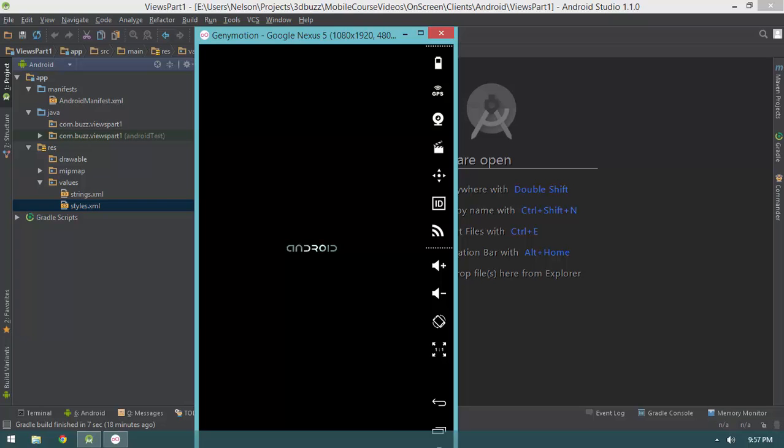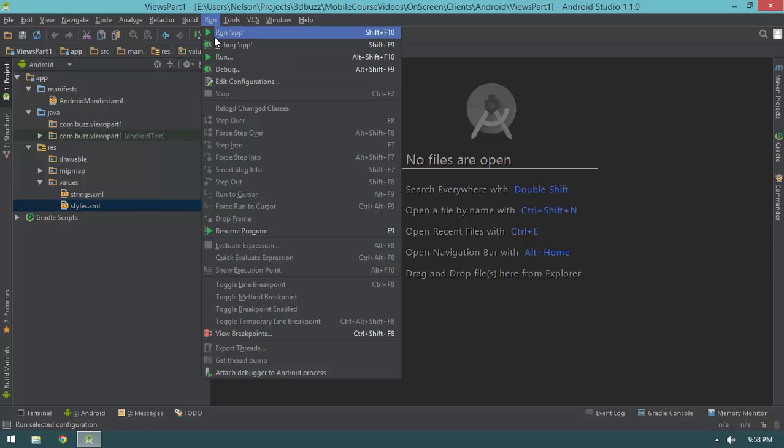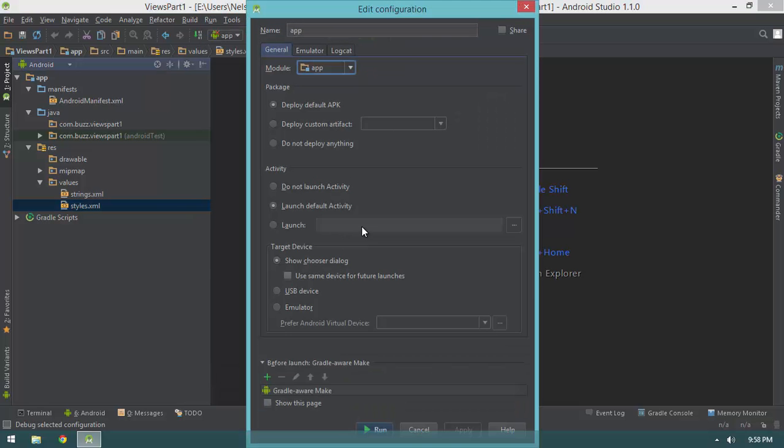I guess I can pause the video for a second. Alright, and we have a virtual device. Let's go ahead and hit the run button, or we can come up here and run and hit run, or we can hit shift and F10. So let's run the app.